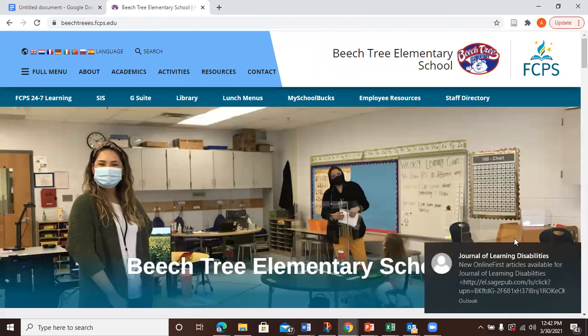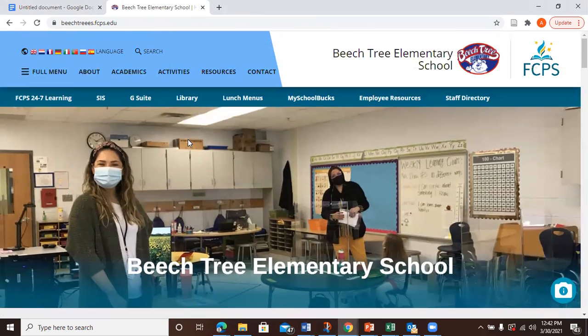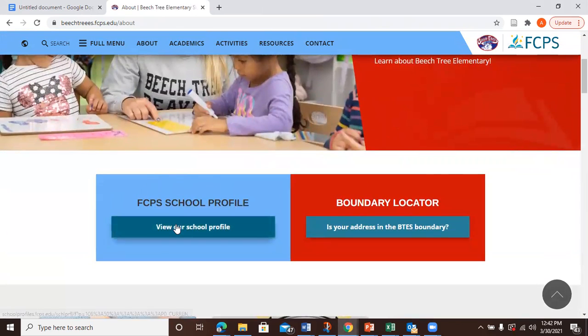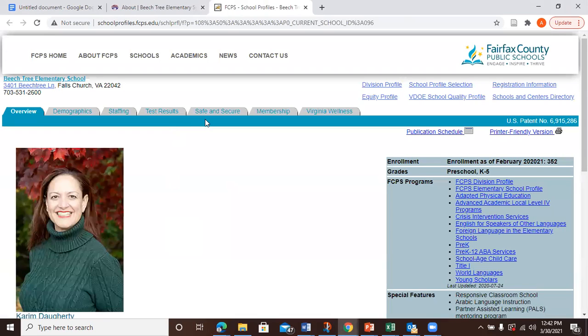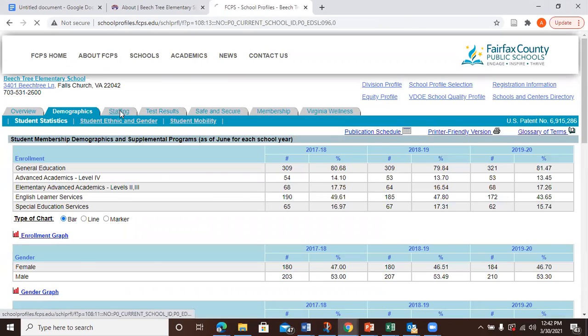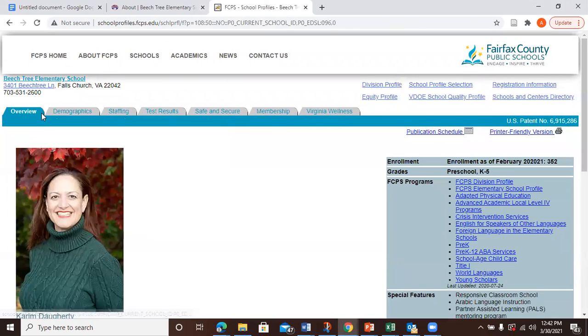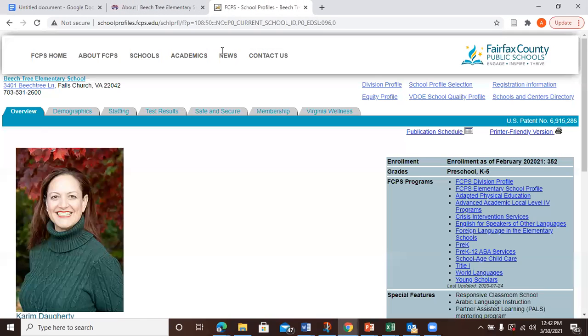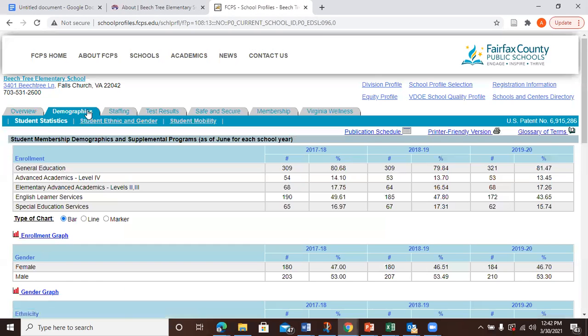So typically when we see the school's website, we can go to the About section and we can look at the school profile. So we're going to view school profile. Okay. So this provides us an overview of the school, demographics, staffing, test results, etc. So I'm going to look back at our document. So we want demographics of students. So I'm going to go back to the profile and go to the demographics section.